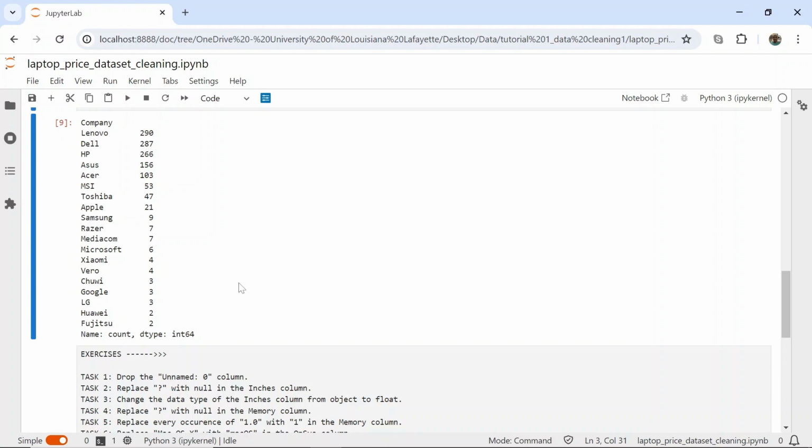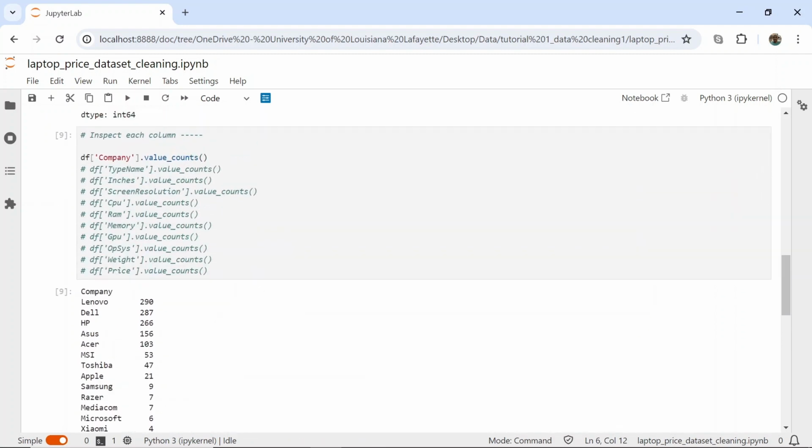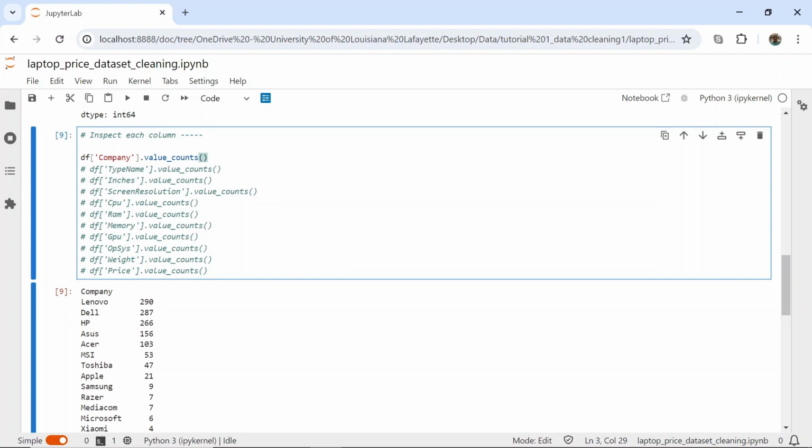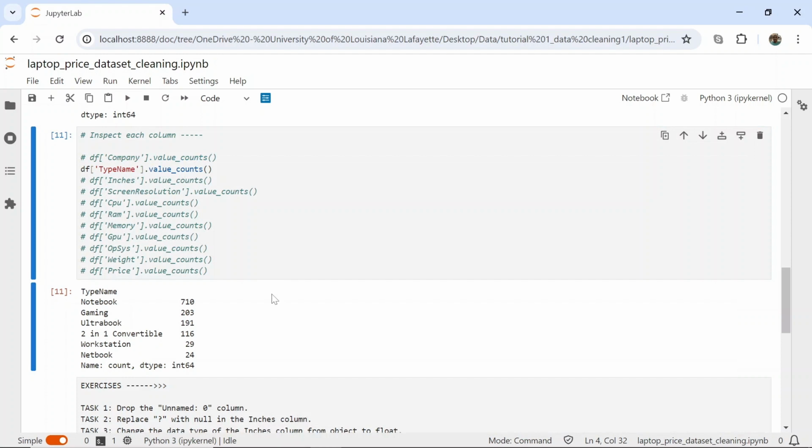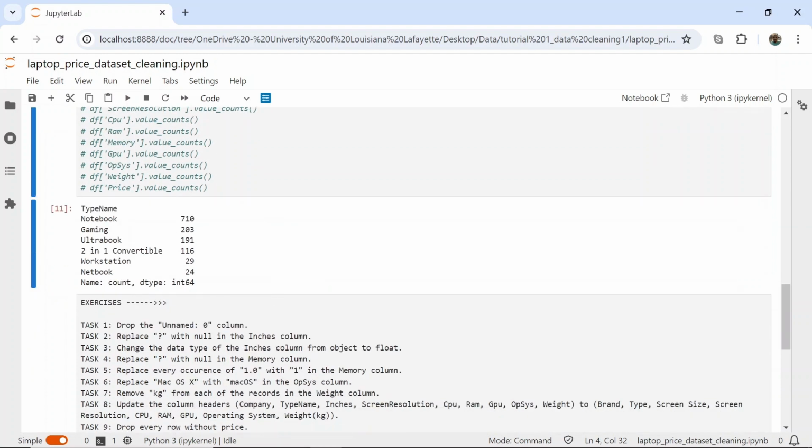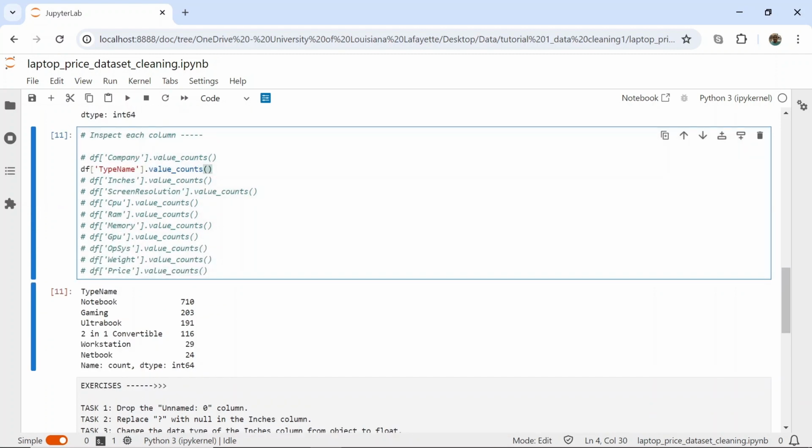There's nothing unusual about this column, so I'm just going to go to the next column. I'll comment this out, and then uncomment the type name column. Same with these two. These are just the different types of laptops. Nothing unusual about this. Netbook, workstation. Okay.